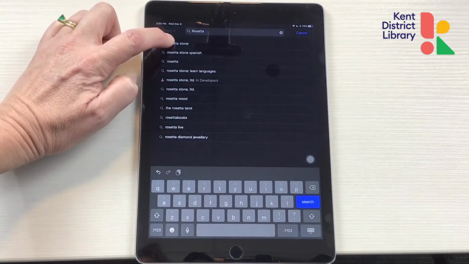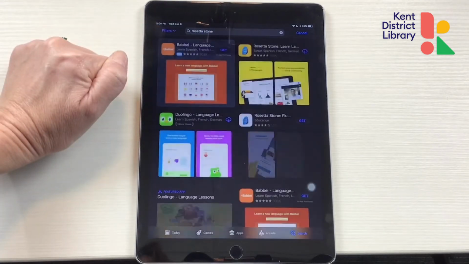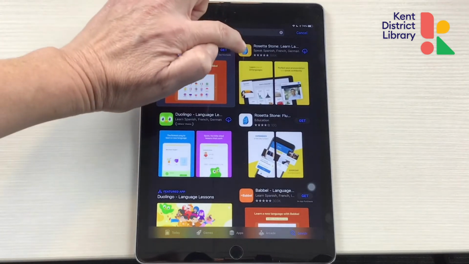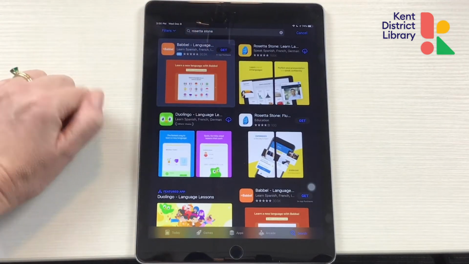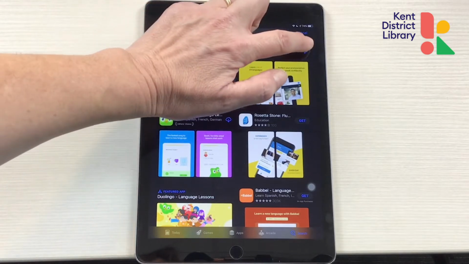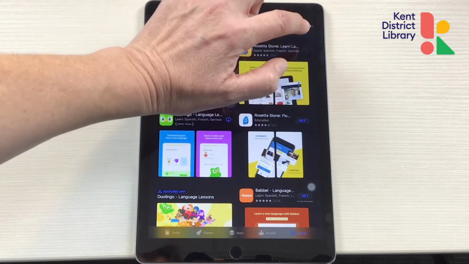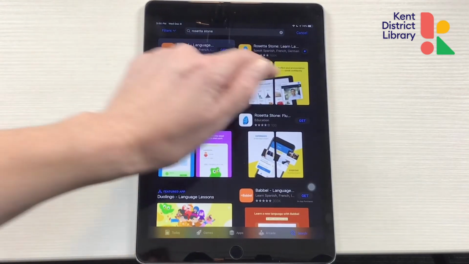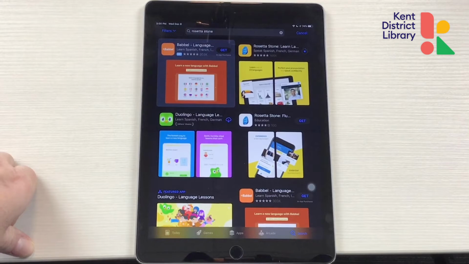So we want Rosetta Stone, just Rosetta Stone itself. And the app that we're looking for is the one that's yellow with the blue rock. So the yellow with the blue rock, Rosetta Learn Languages, we're going to touch. It is free, so we just have to wait for it to swirl and actually complete its download.